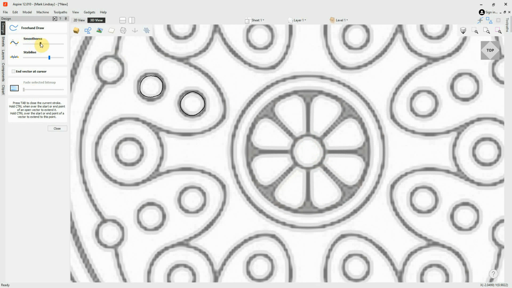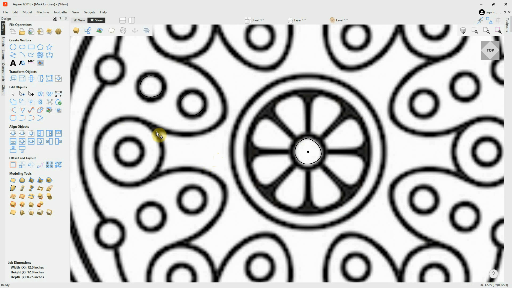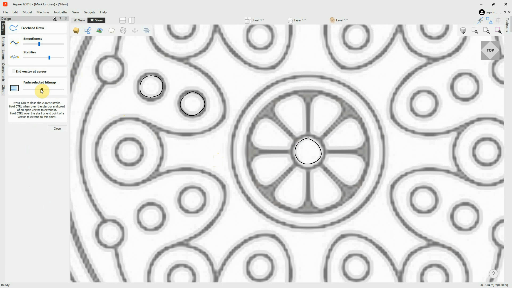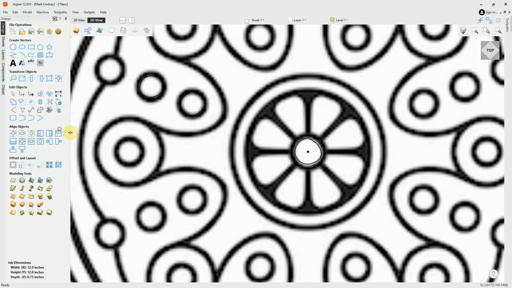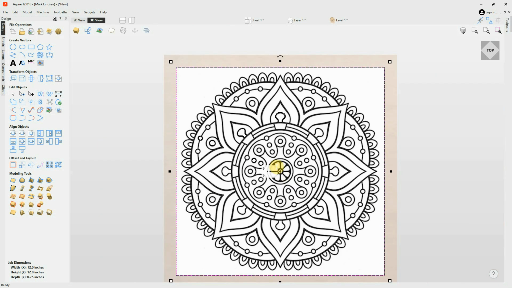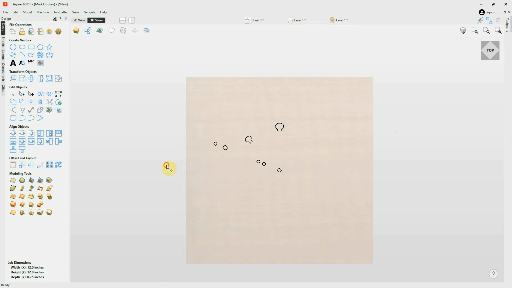Let me move my smoothness up to about the center. And because my hands are always jittery, I'm going to leave my stabilization up and trace that inner light gray circle. Again, close the tool, select the bitmap. Now I can open the tool and I can fade my bitmap as I see fit. So that's how to use the freehand drawing tool within the 2D or 3D view within the Vectric software.